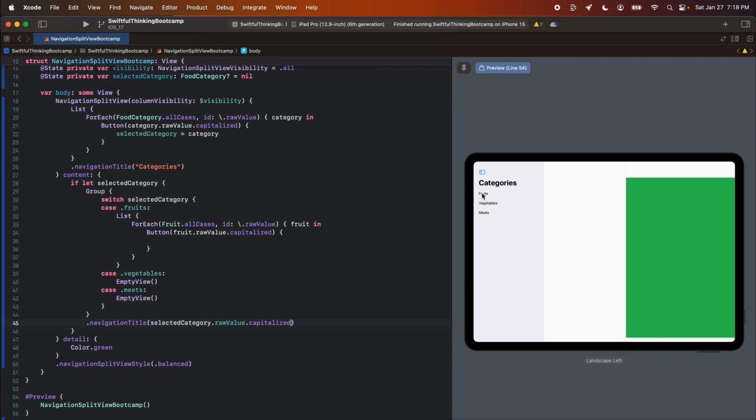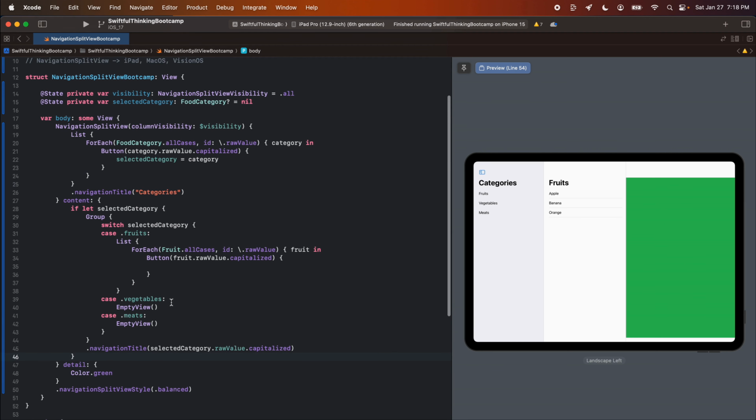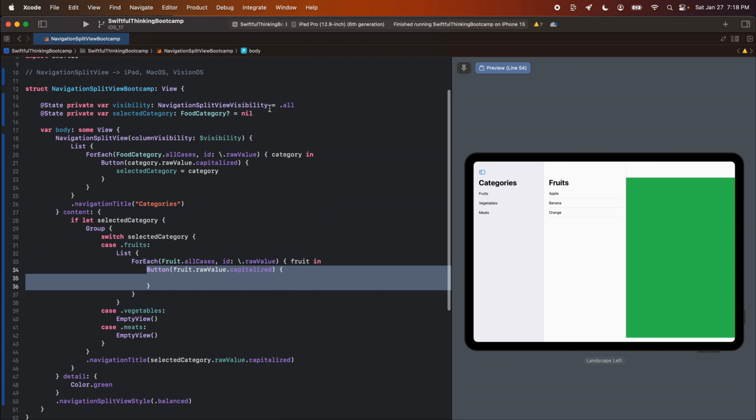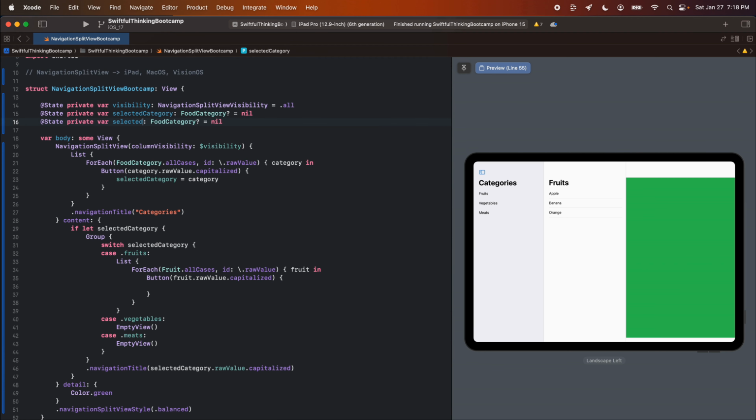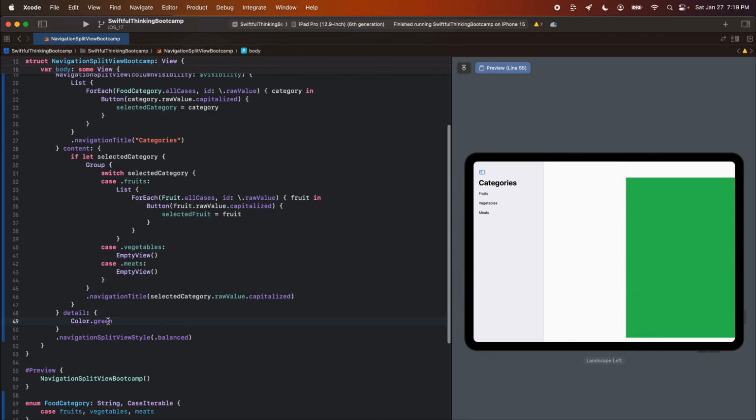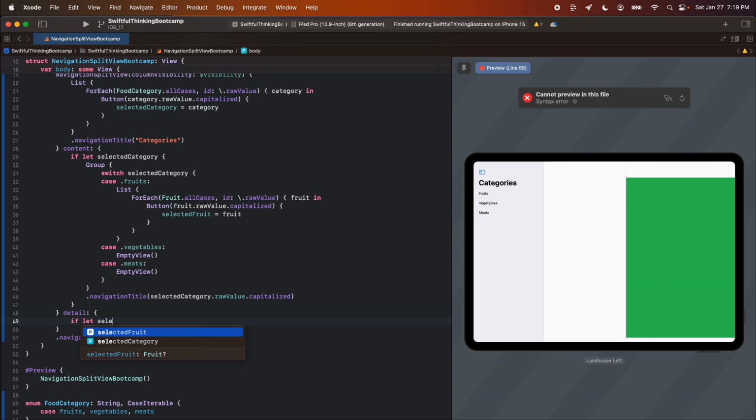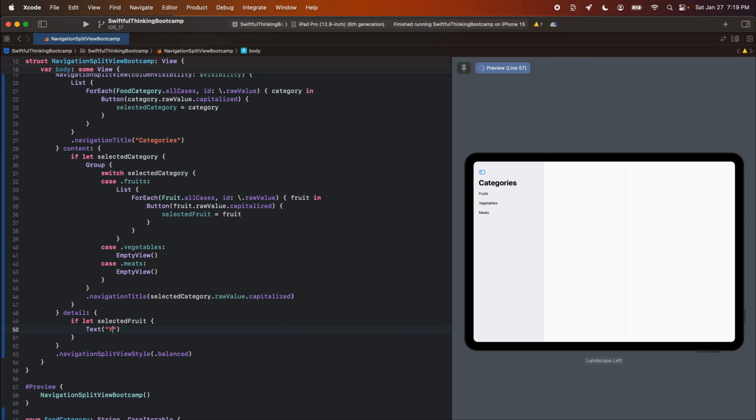All right, if I click on fruits, we can see the fruits pop up here. And if I added some other logic for vegetables and meats, when I clicked on those, we would see them pop up as well. Fruits, and now we got fruits in the middle column, which is cool. And let's add one more. If I click on a fruit, I want to add in the detail screen here. So one more time, these are buttons, right? So let's do up here another selectedFruit of type Fruit. And we'll set selectedFruit equal to the fruit. And then down here where the green is, we'll say if let selectedFruit. Let's just put a text that says you selected.